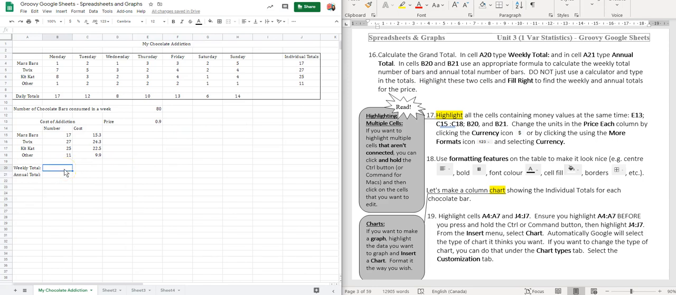So the weekly total number of bars is equal to the sum of all of these numbers. So in total, we had 80 chocolate bars, which was the same as what we calculated here. For the annual total, there's 52 weeks in a year, so it's the number of chocolate bars in a week, which was cell B20, and we're going to multiply it by 52 because there's 52 weeks in a year. So that's 4,160 chocolate bars in the year.